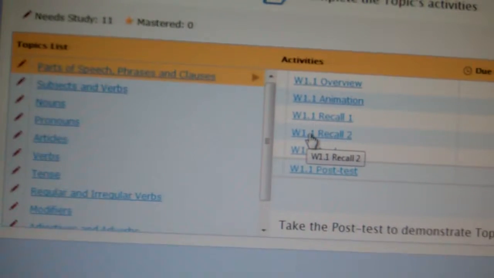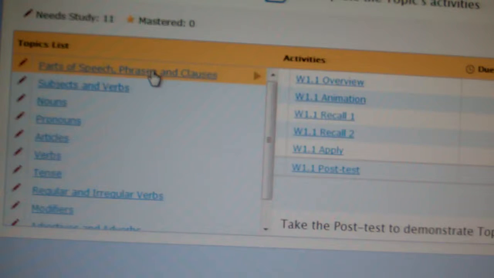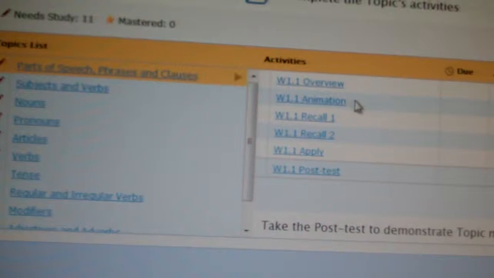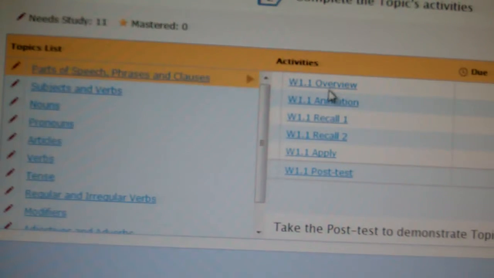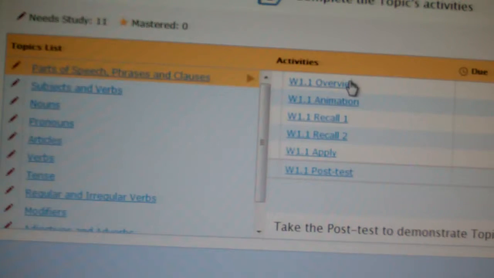Over here, if I'm highlighted on parts of speech, phrases, and clauses as I am here, then the activities on the other side are going to match up to that particular topic. So you have some things to be aware of over here. You have overview and animation. These are super important because they introduce you to the actual lesson of the topic. The actual work comes in the form of what are called recall exercises, apply exercises, and most importantly, your post-test.